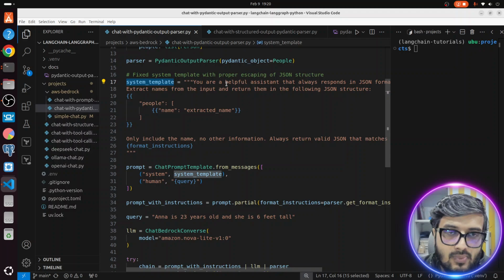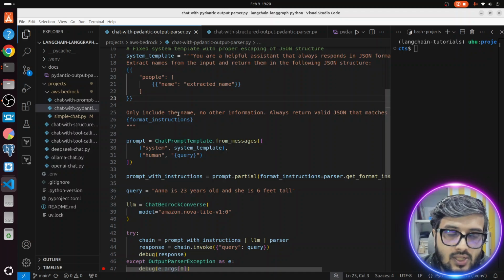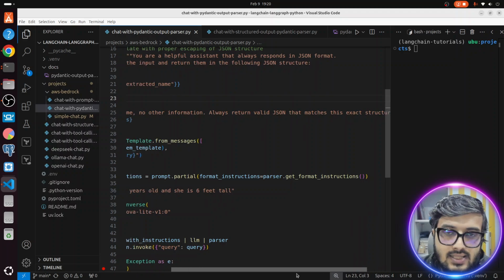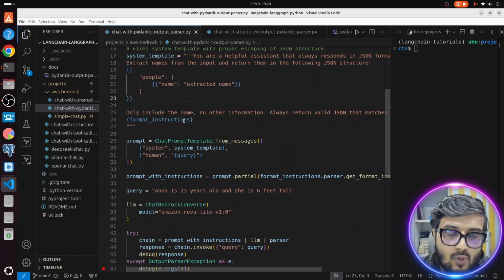This is the system template, basically the system instruction to the LLM. In this system instruction, we are passing in this particular schema. What we are saying is, please return this in this way: return them in the following JSON structure. This is the prompt approach, basically sending the format instruction in the prompt. Then we say only include the name and no other information, and always return valid JSON that matches this exact structure. And then this is the format instruction.